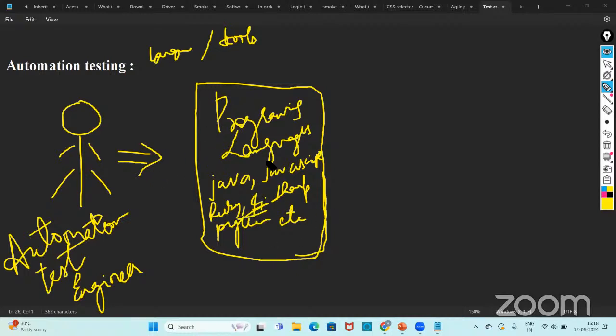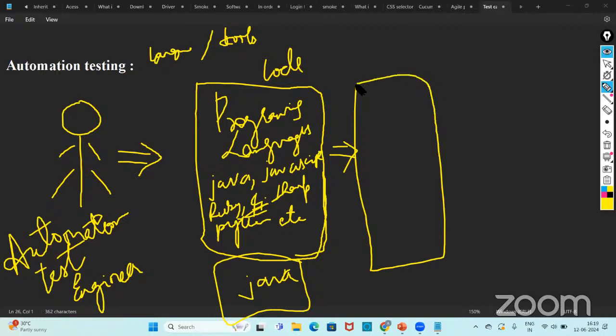So we are going to use any one. For example, Java. Java is the most widely used language in automation in most of the companies. With the help of these programming languages, we will be writing the code with the help of a tool. The very widely used tool right now is Selenium.